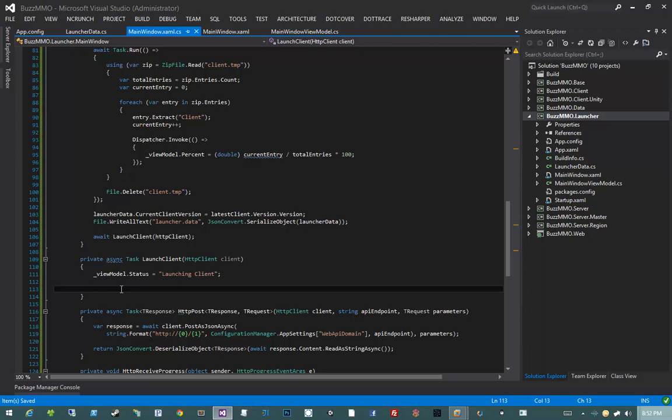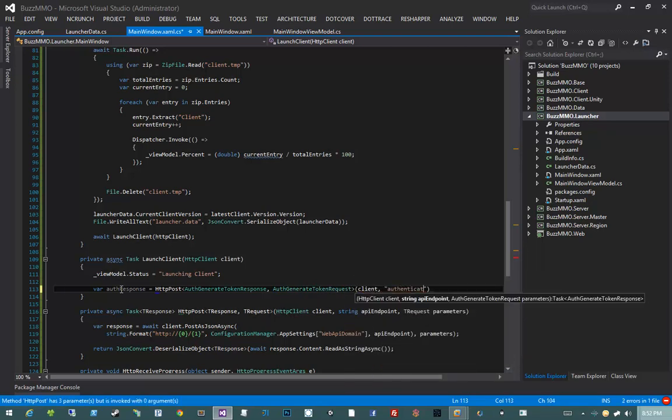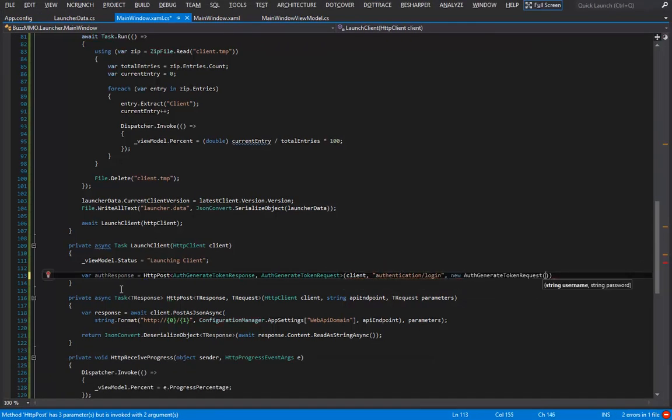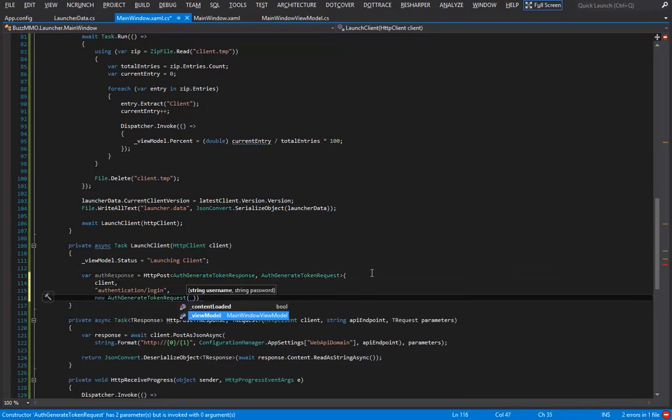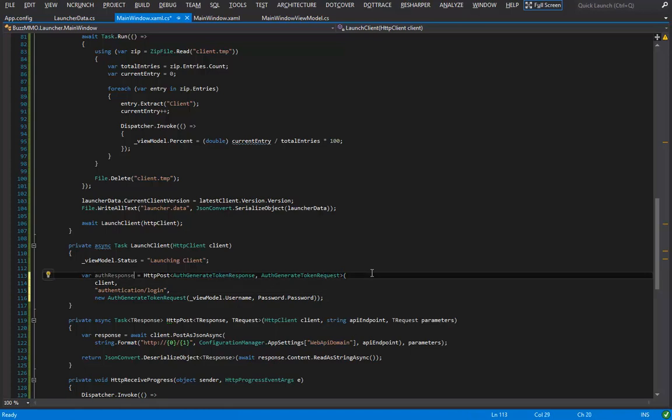So to do that, I'm going to say var authResponse equals HTTP post. I'm going to pass in AuthGenerateTokenResponse, comma, AuthGenerateTokenRequest. I'm going to pass in client. The API endpoint is going to be authentication/login. And then let's go ahead and break this up again. I'm going to pass in viewModel.username, and then password.password. And of course, I do want to await on this. So I'm going to say authResponse equals await HTTP post.